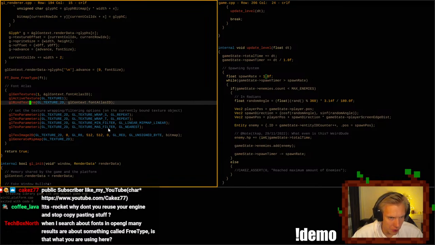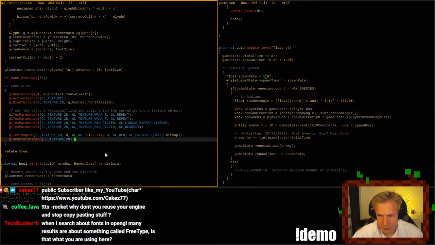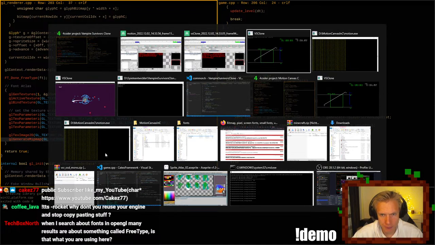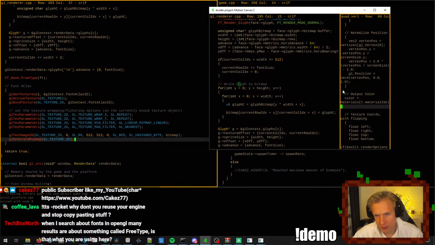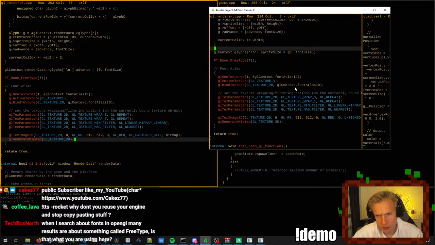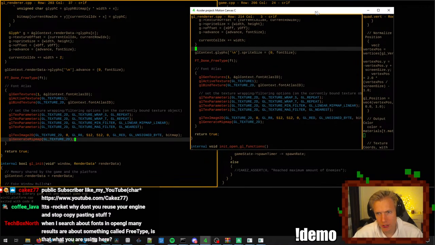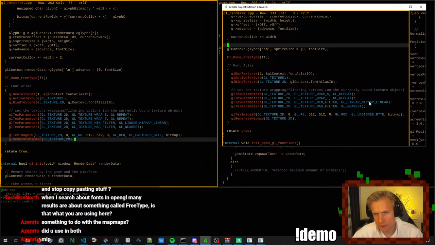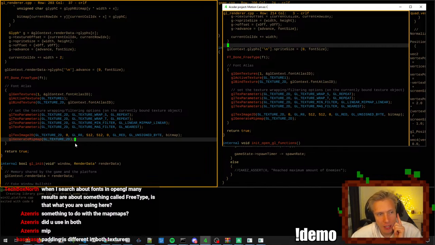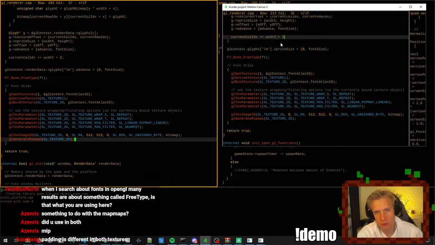And here's the code that I use to load in the texture. Something to do with the mipmaps. Did you use it in both? I'm using it in both, yeah. Okay, we can put those side by side. So that is Motion Canvas, and that is what I do in the clone. I literally copied that. Padding is different in both textures. Yeah, sure, but I can add that in here too if you want.